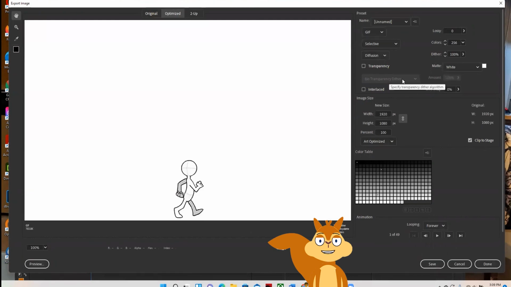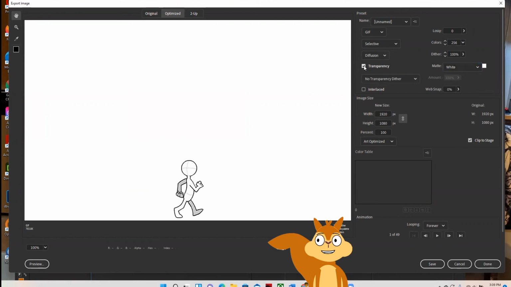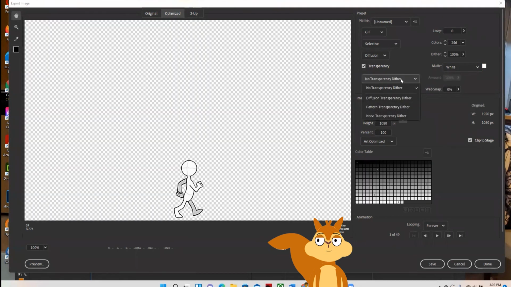Then I want the background to be transparent. There it is here. Transparency for the background. Hit that, because I want just a character. I don't want a white background, because if I put this on my scene, the white background is going to take over everything. But now it's just going to be the character walking.